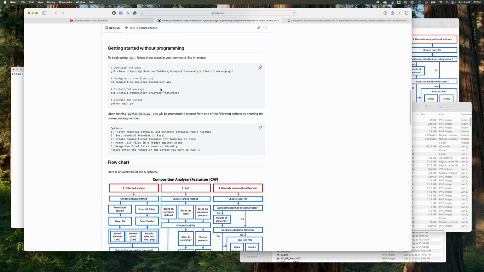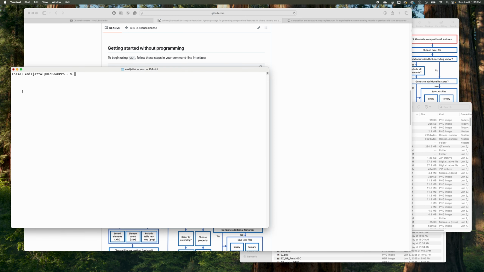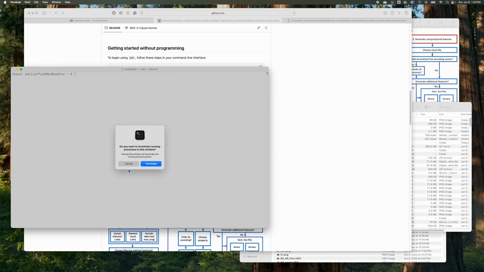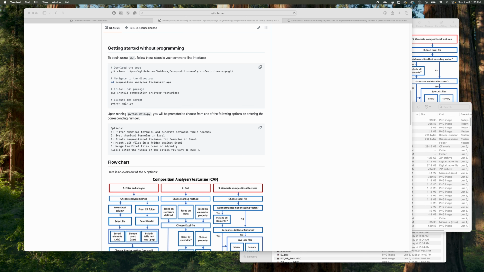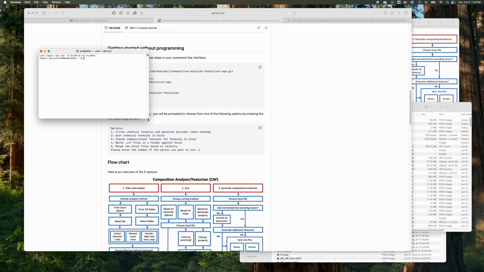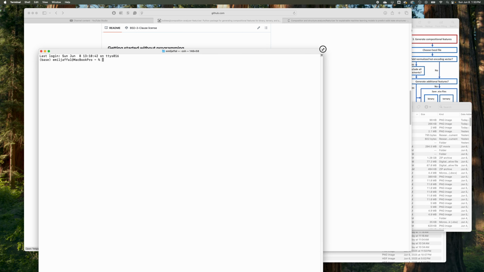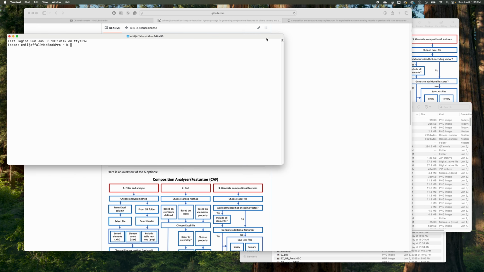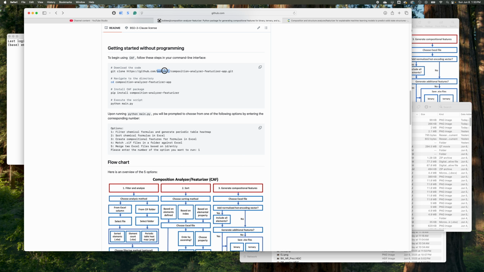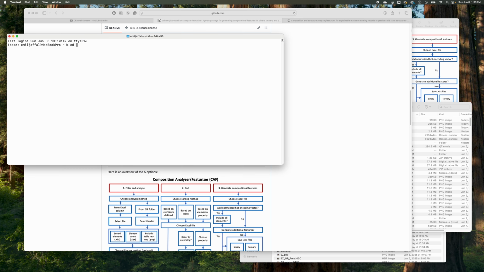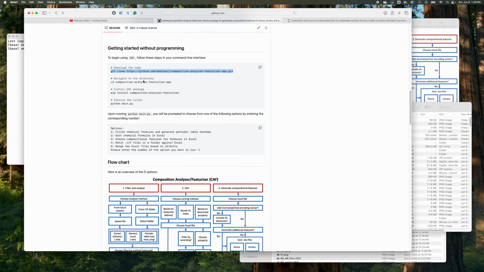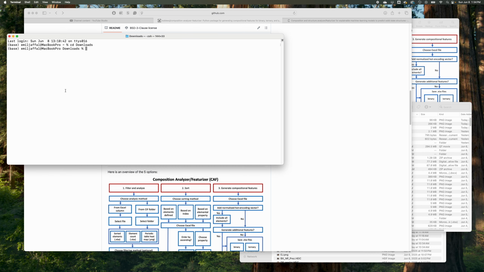So to get started, it's very simple. You just open up your terminal, just like this. Let me resize that. And you just follow the steps in the command line. I like to do it in Downloads because I'll just get rid of it. I already have it. So you download the code just like this.